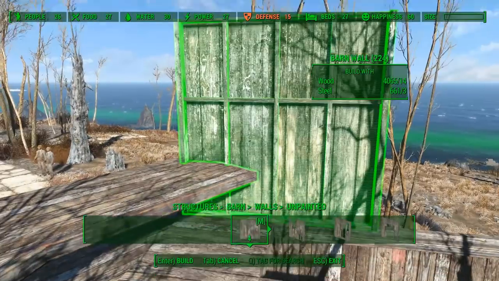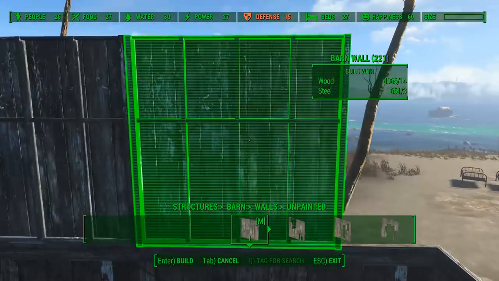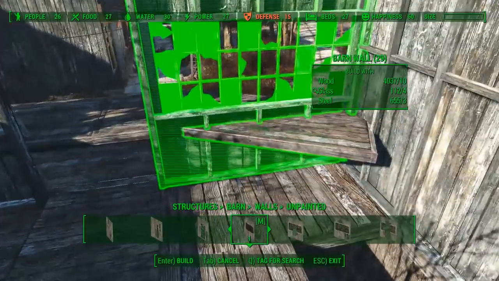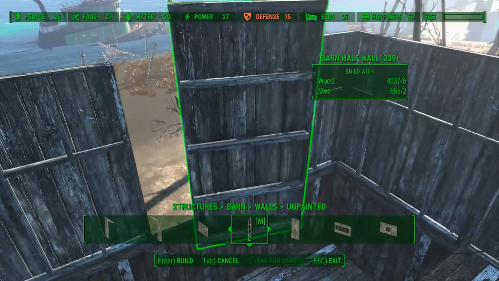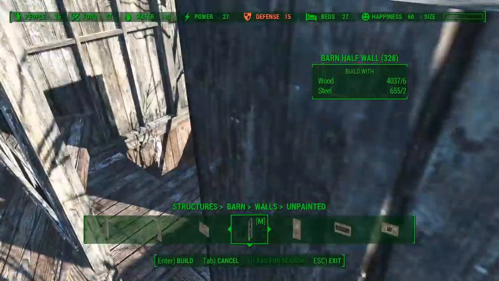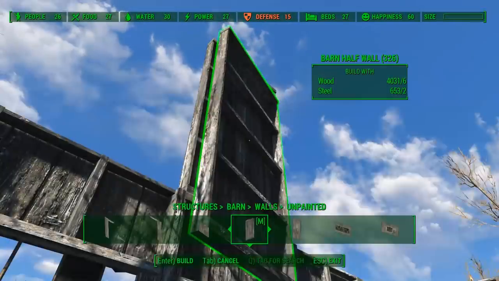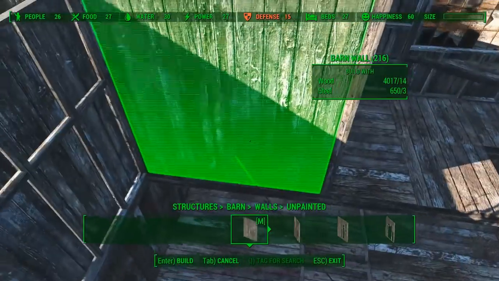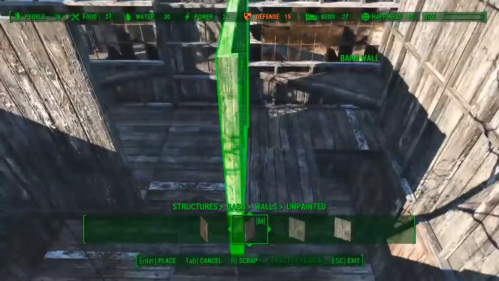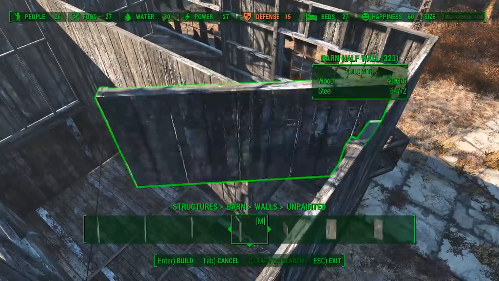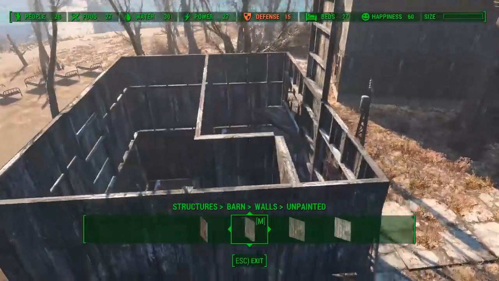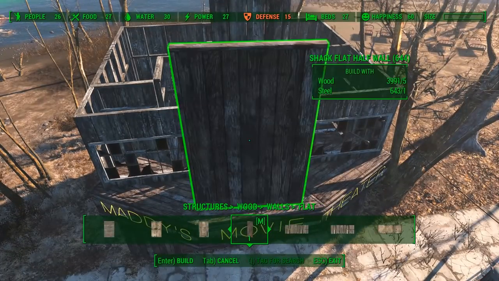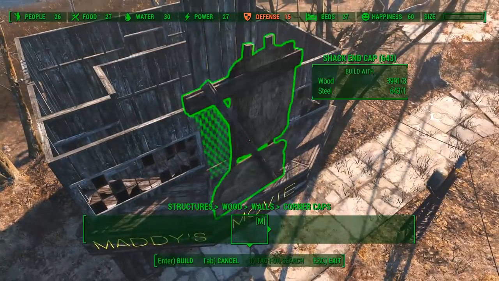Time to add some more walls. On the outside I will place a half wall and a corner piece on which I will add the neon letters.